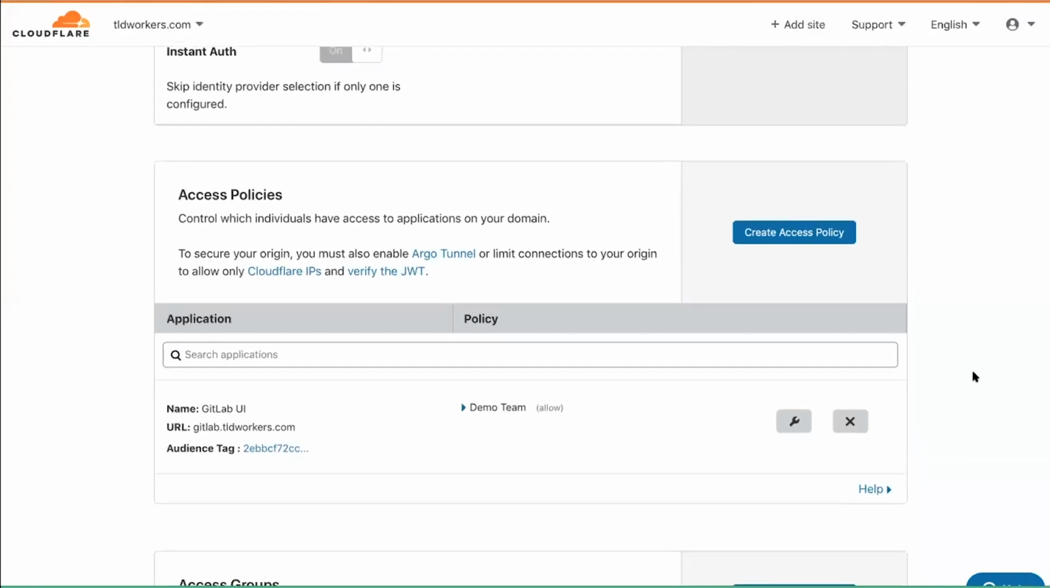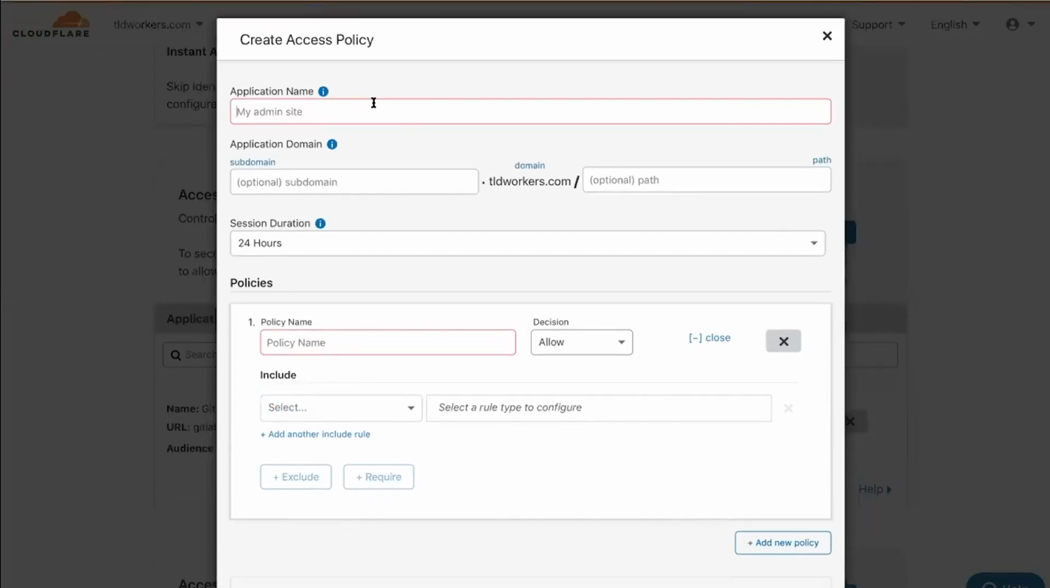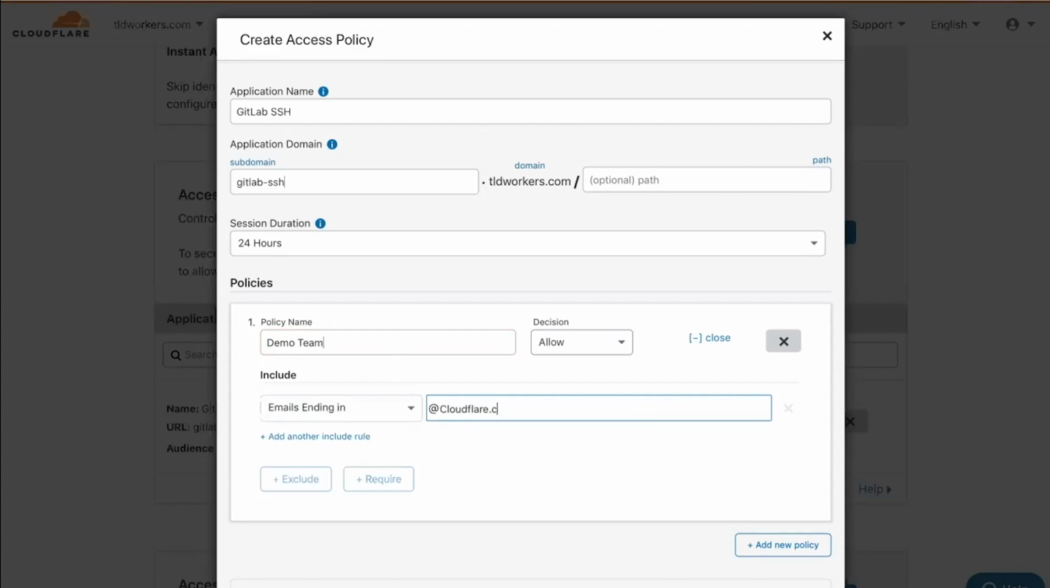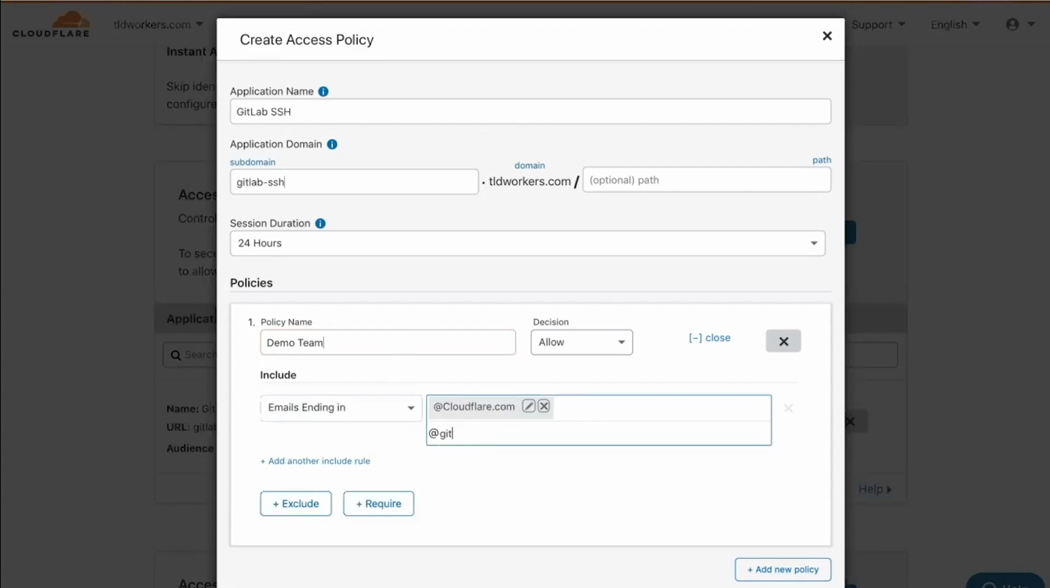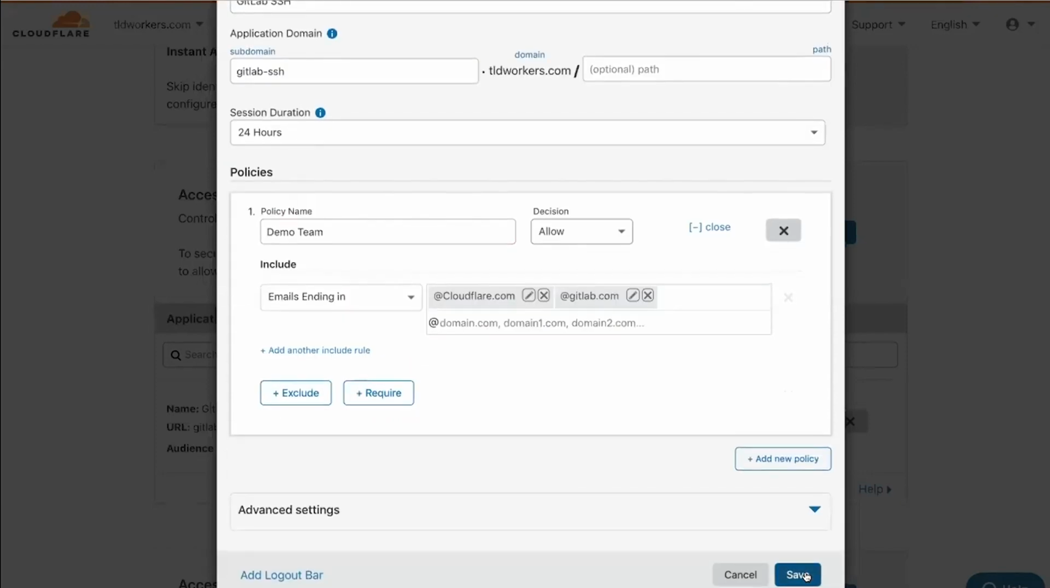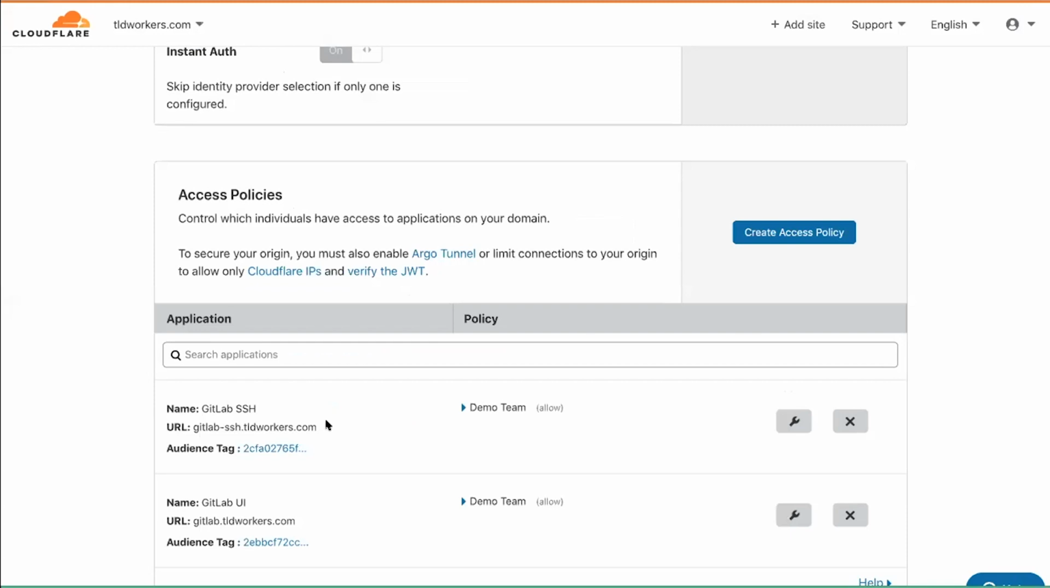That policy is for the UI, but what about the SSH connections? For SSH connections, you can still enforce SSO requirements through Cloudflare Access by creating a separate policy for that workflow. So we'll have a new policy here, and we'll call it GitLab SSH.hostname.com, and we'll just use the same criteria. Anyone with a Cloudflare.com email address or GitLab.com. And we'll hit save here as well. So now we have two host names, GitLab-SSH, as well as GitLab.tldworkers.com, both of which are being protected by Cloudflare Access, but neither have anything there yet.